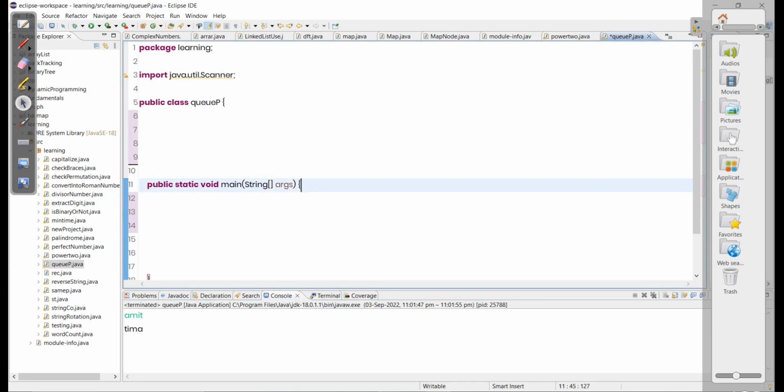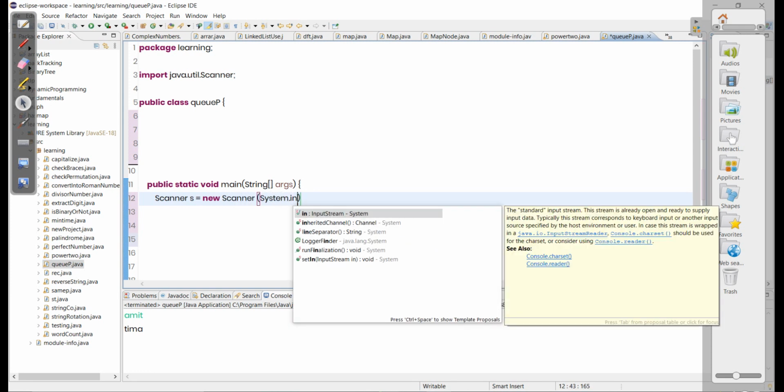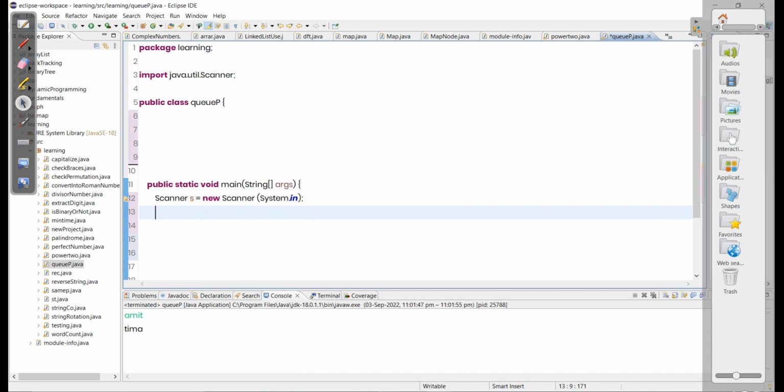So first thing that we have to do is to create a scanner so that we can give input. So let's type Scanner s equals new Scanner(System.in). Okay, now as we know that I'm giving a string as input, so I will create a variable called string. Basically this string will hold whatever input we give. Let's say its name is input, s.next().